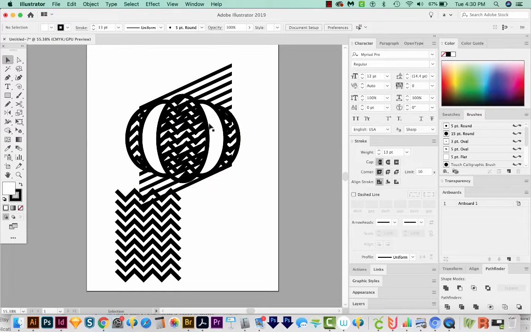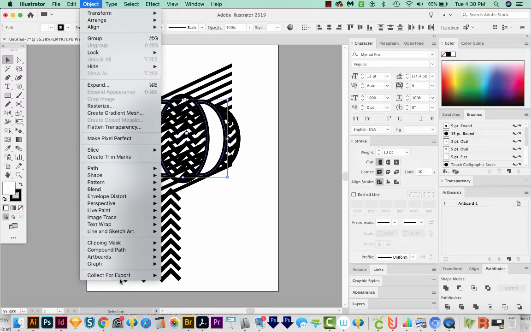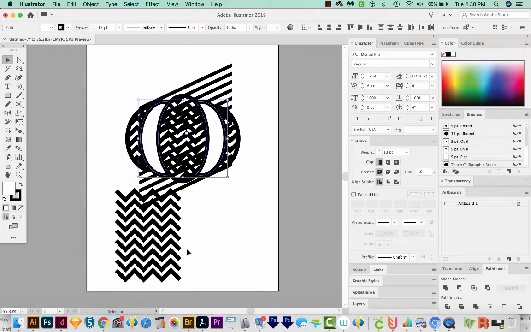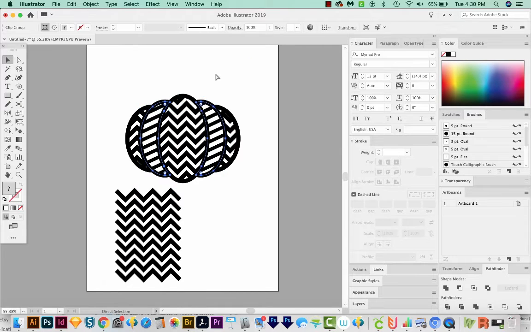We do need to make our shapes a compound path, so I'm going to select this one, hold Shift, and select the other one. Go to Object, Compound Path, and Make. Now we'll hold Shift and select the stripes. Then we'll hit Command 7 or Control 7 on a PC.